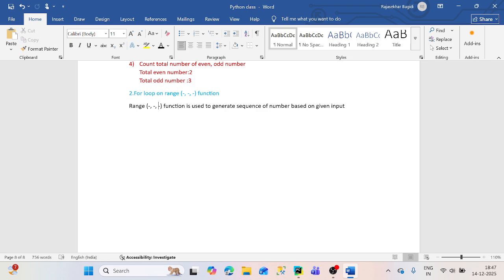For example, 1 to 10. We have taken 0 to 9. The start value is 0 and the end value is 9. 9 plus 1 is 10, so 10 is the end value.